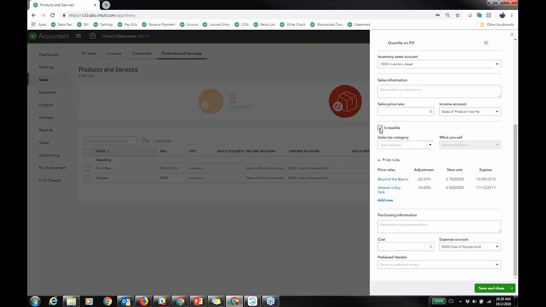Taxable, regarding sales tax, it will now ask you, for the most part, some of your clients might still have the old sales tax model, but you know what type of category it is, and then what you sell, and that does impact the auto calculation of sales tax, right? And then I have price rules, which we're going to go over today as well. Okay, cost, expense, preferred vendor when you're purchasing from the item list itself.